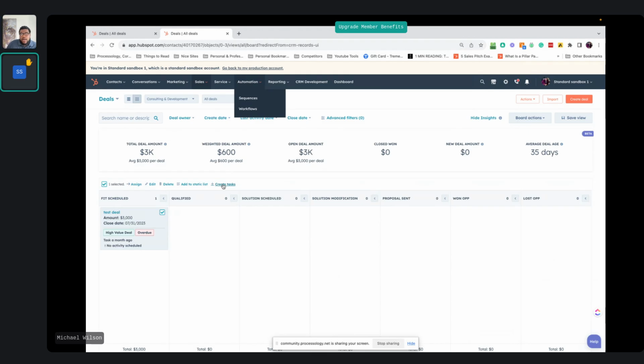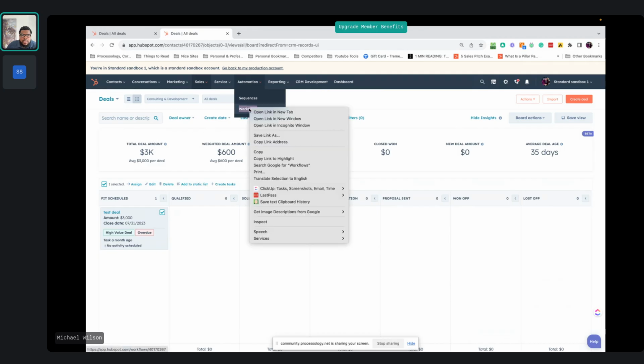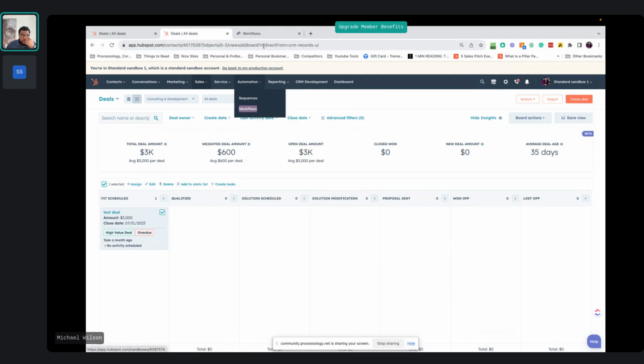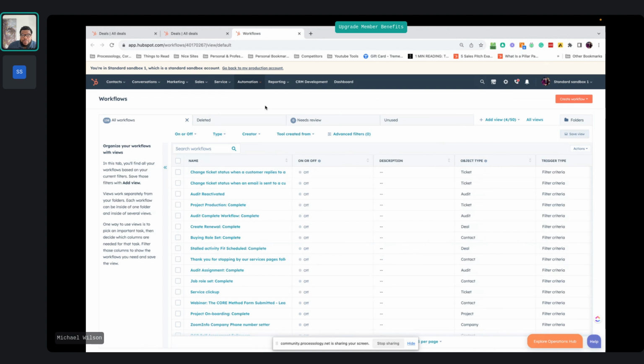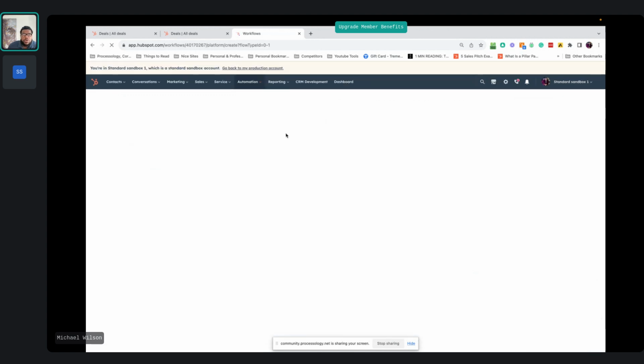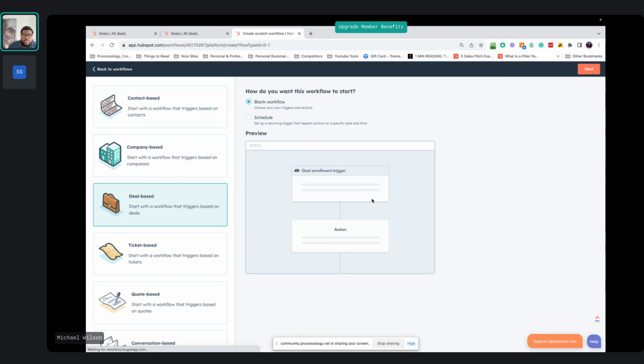Yep. So one of the cool things too is that, and I wasn't planning on getting into this inside of this particular call, but let's just go and look at it, right? That's the fun thing about these workshops is that we can go where we need to go, right? So if we were to jump into a workflow and let's just build from scratch, we can click on our deal workflow. And I'm going to go from blank.